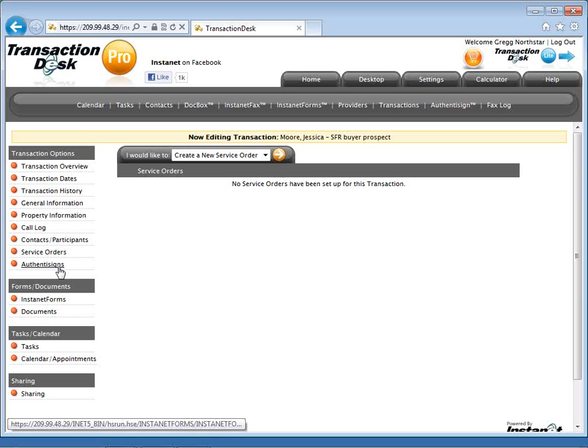Authentisign, digital signatures integrated in the Pro view. When we click on Authentisign here from our dashboard, we go directly to it; the link is made automatic. You don't have to create a new signing or choose between a blank or import. When you click here from the Pro view, a new signing is automatically started based on this transaction file.